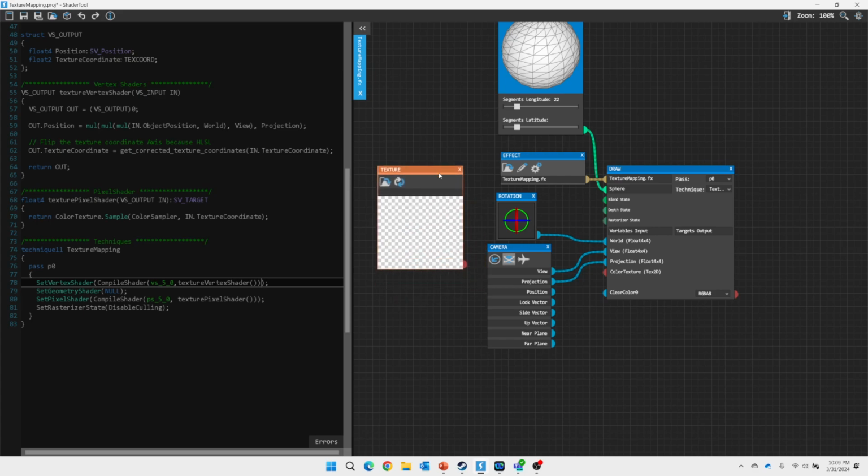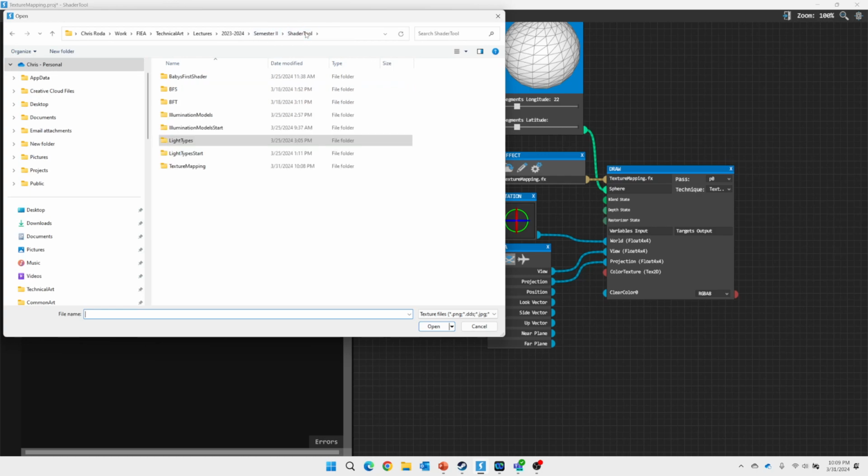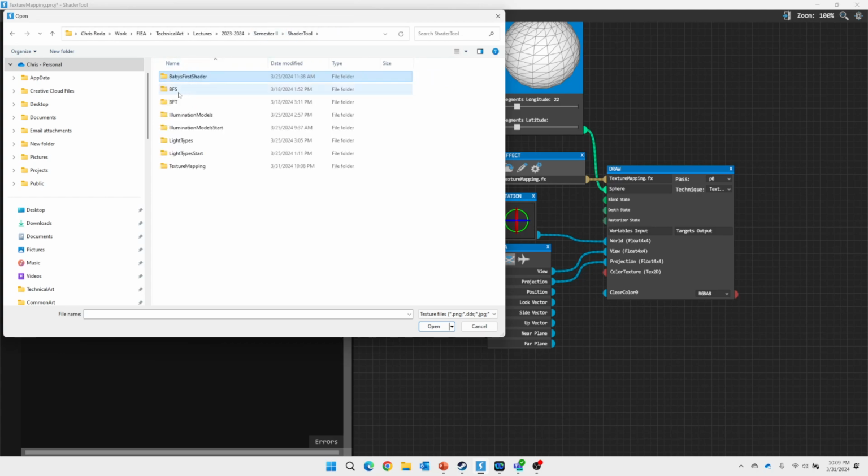And I should already have a texture map. Any texture map will work. So I'm going to look for a texture map that is on here, and I'm going to go in here, look for shader tool, light types. No, I don't want it in there. And so let's see, texture mapping, TM. So baby's first shader, yeah, we'll just grab it right from there. Effects, oh, it's not in here. So let's see, baby's first shader, yeah, let's grab it from baby. Let's see, okay, texture file, PNG, effects. Oh, okay, I got it.